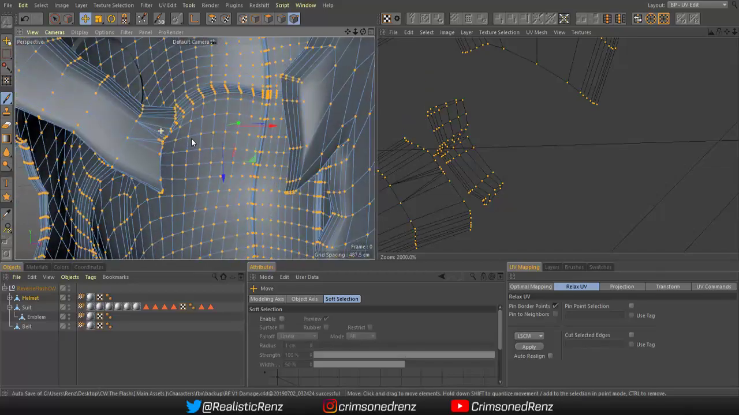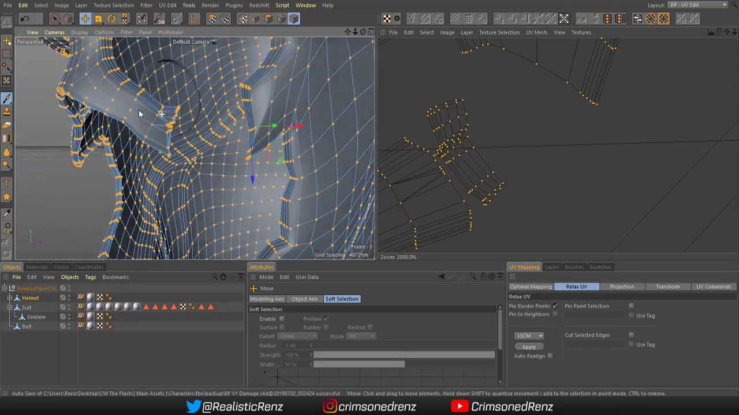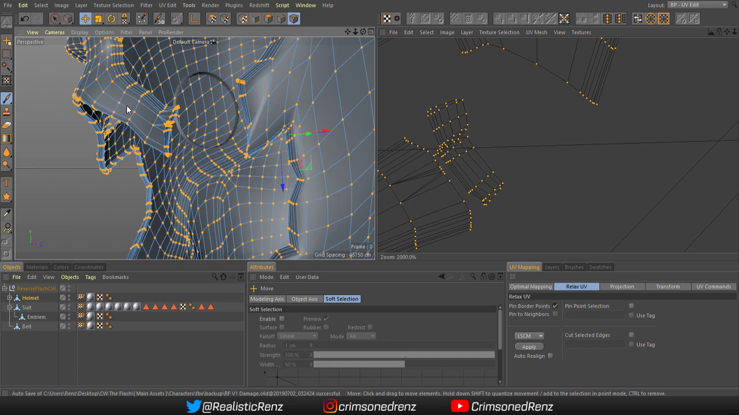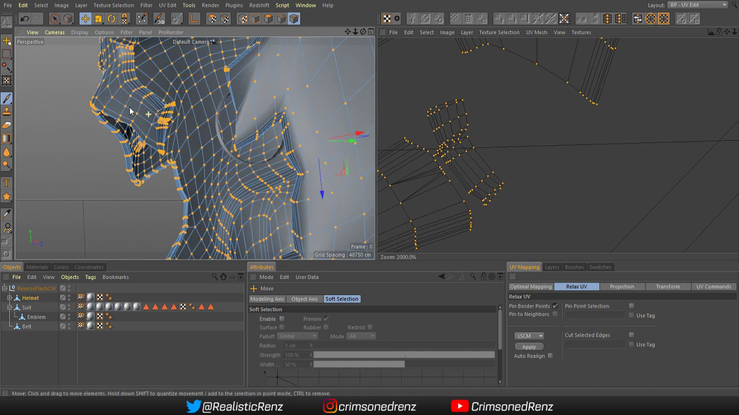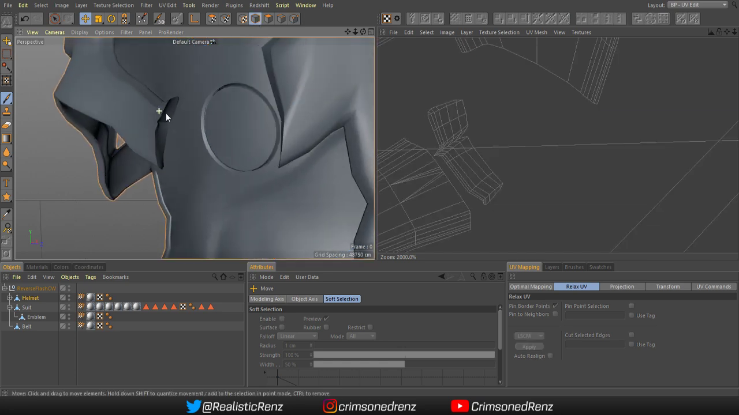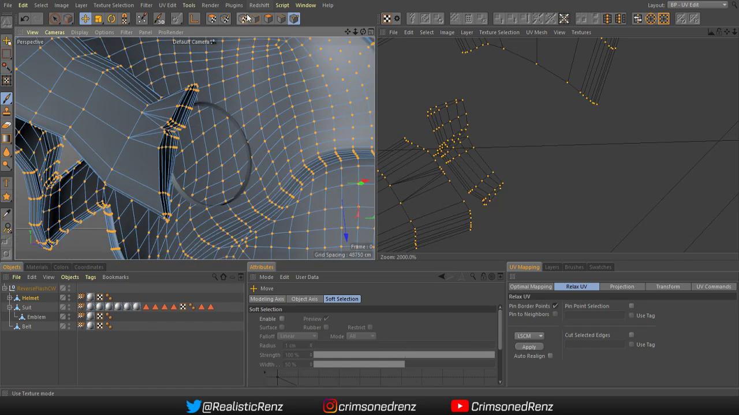Oh, cool. In R20 they removed this feature where if you just delete polygons, the points would still remain. They have it now set where if you delete those polygons, their points will go away with it. Neat.